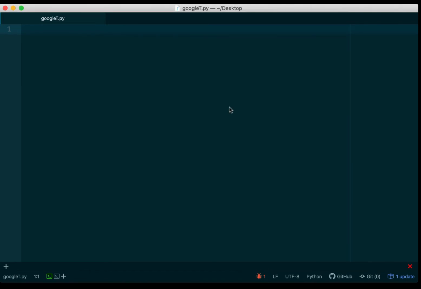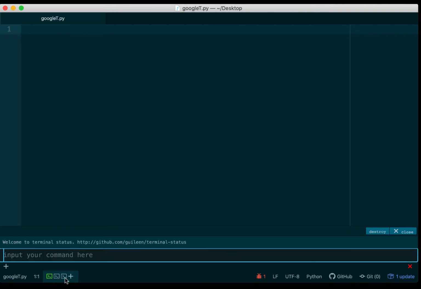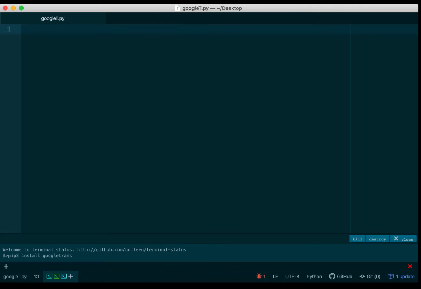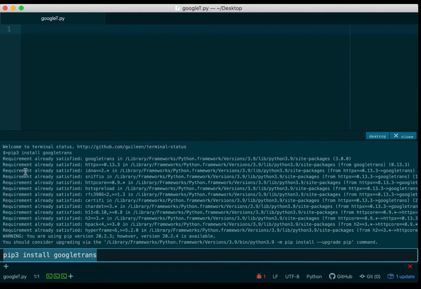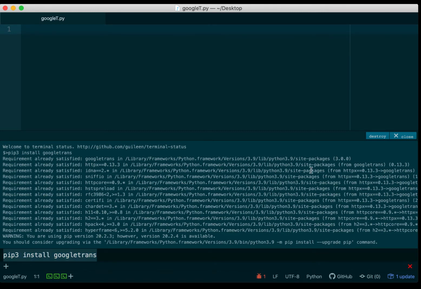Okay. So first things first, how to install googletrans. We will simply use pip3 install googletrans, and I have already installed googletrans, so it says requirement already satisfied. But in your case it will be quite different if you are installing it for the first time.